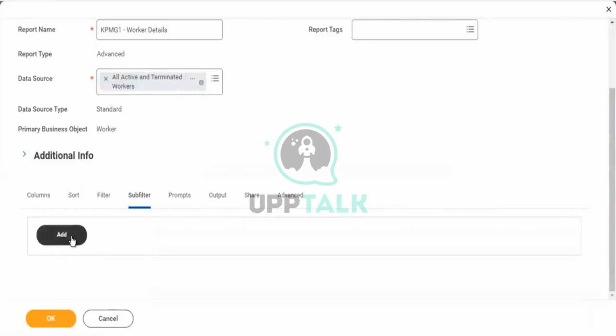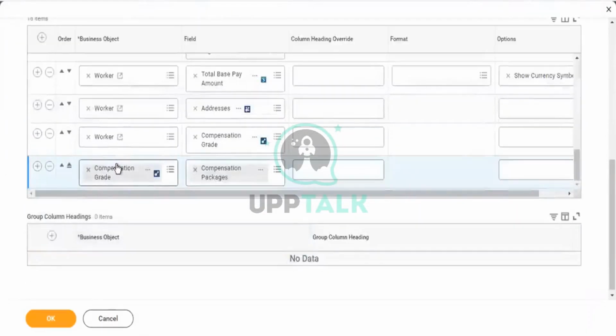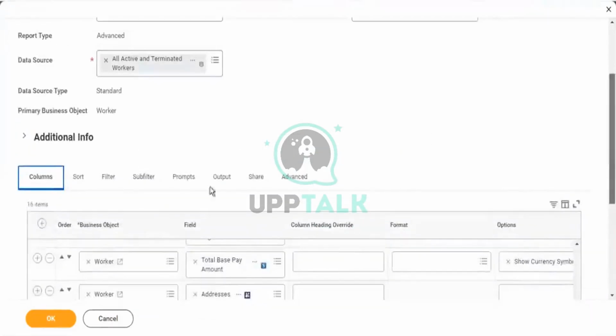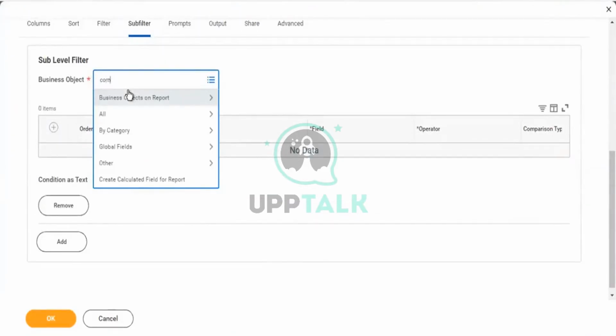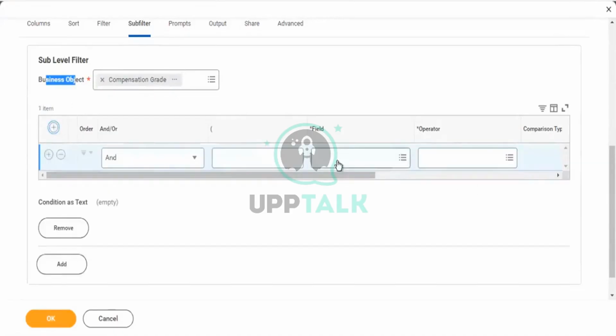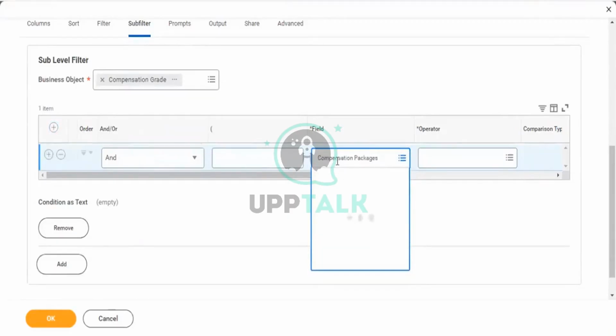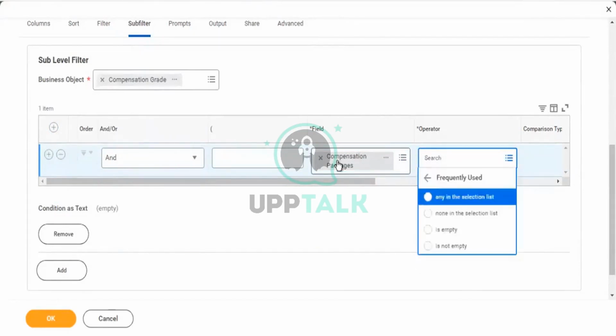You'll come in here, click on Add. You'll select the related business object whose field you want to use as a sub-filter. The RBO in this case is compensation grade. I'll go to sub-filter, select compensation, right, this is my related business object. Now from this business object, I want to build a filter using compensation packages. And I have the same set of options.